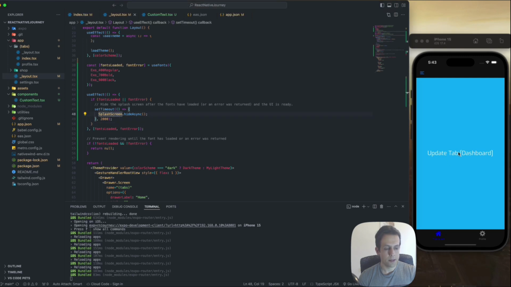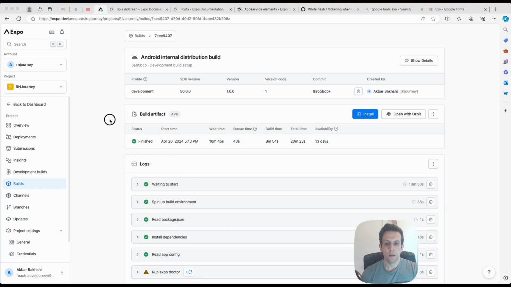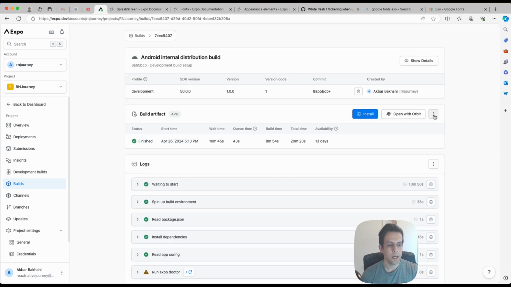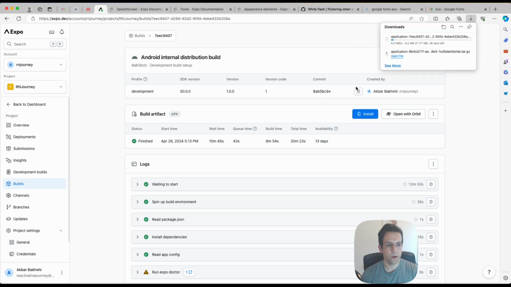So this was the iOS. Android is gonna be the same. I will show you also the Android part in a sec right now. So back to Expo, our dashboard over here. I see that my Android build is also done, and then I can go there and click on this three dots over here and download the build. Once that is done, you can just drag and drop it on your Android emulator.